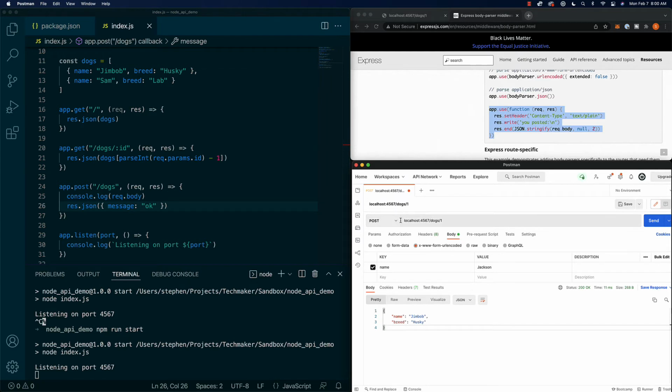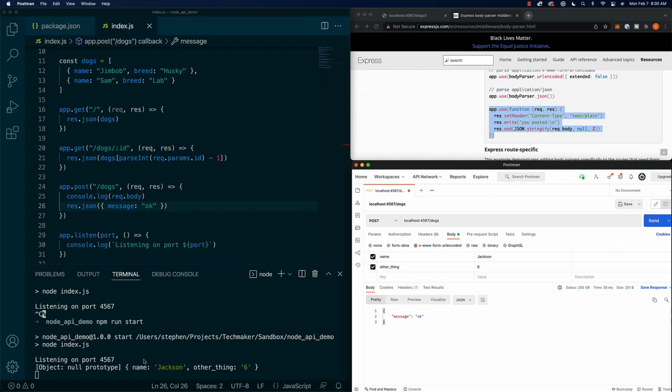Okay, so we're gonna try to post to /dogs. And you can see we've added the body name Jackson. We could say other thing, and it's the number 6. And we click send. And you can see here on the left, we have name Jackson, other thing 6 coming across. So that means everything is working.